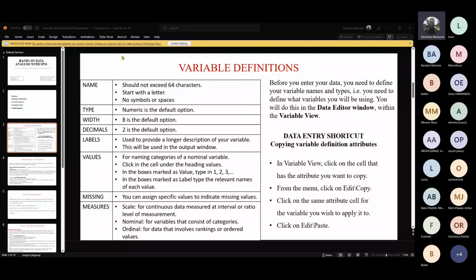Then after that we have value. Now this value is useful when we have categorical variable that we want to convert to numerical variable. Now you can check, for the values, you have for naming categories of a nominal variable.